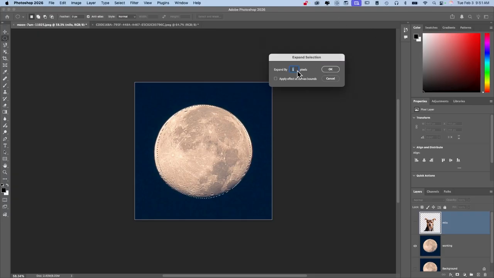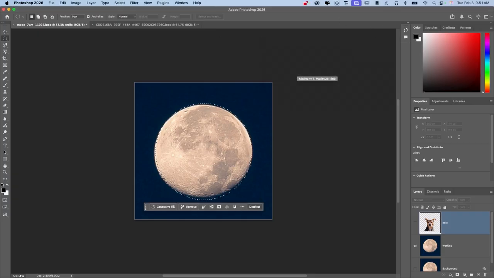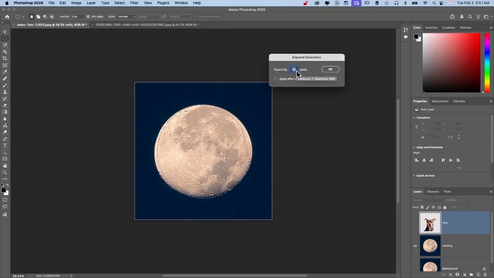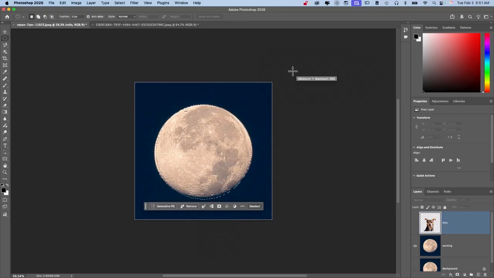I'm going to expand that selection. Let's see what 10 pixels does. That may be too much. I'll press Command Z to go back. And I'll choose modify, expand selection again. Let's try 5. You see over here where it turns into a little arrow, I can click and drag that selection around. I can also use the cursor keys on my keyboard to get it to line up.